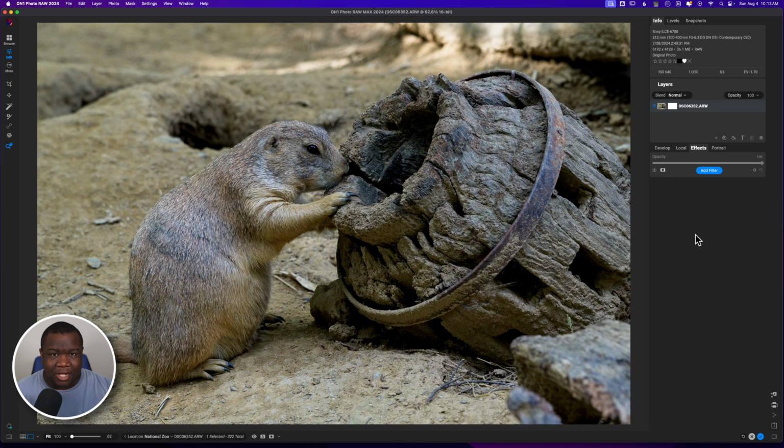Here we are inside of ON1 Photo Raw, and I have a photo of a prairie dog looking into this wooden jar looking type of thing. We're going to try and composite this into another image. We're going to be doing a few different things here. The first thing that we need to do is bring in our background image.